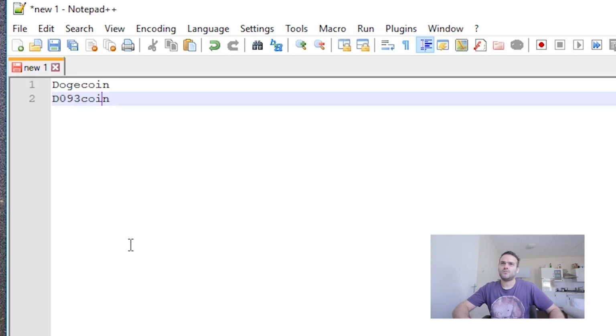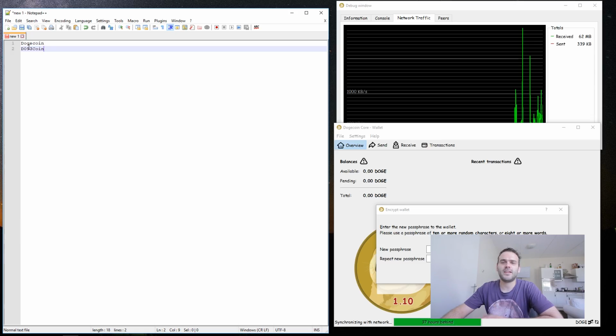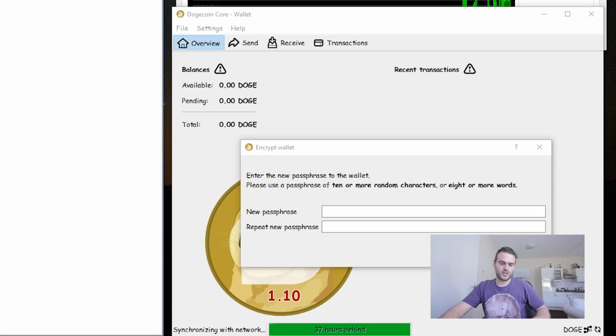Would that be a good idea? Well, let's just for fun make coin with a capital C. Yeah, I think this will be a good password. Do you guys agree? Good password for a Dogecoin wallet? Let's copy paste it and let's press OK.